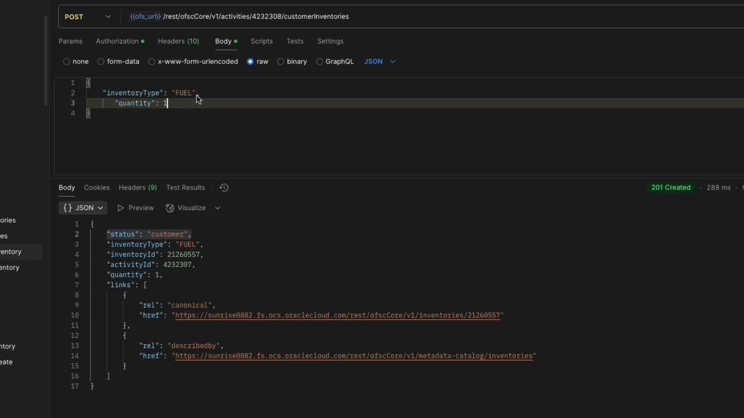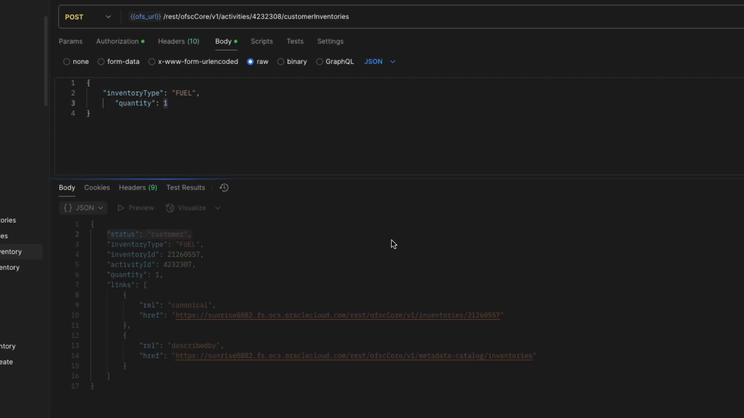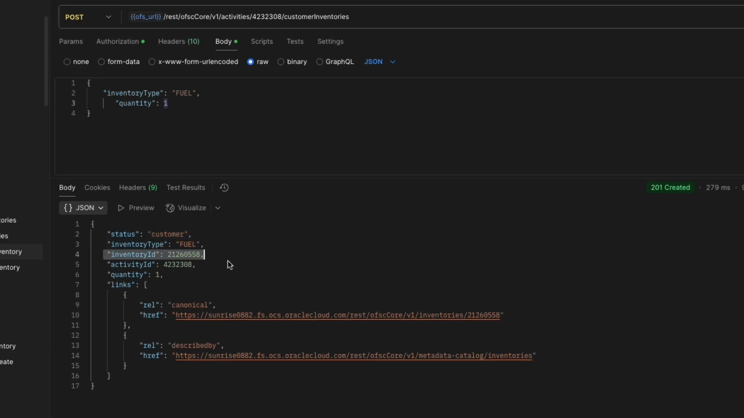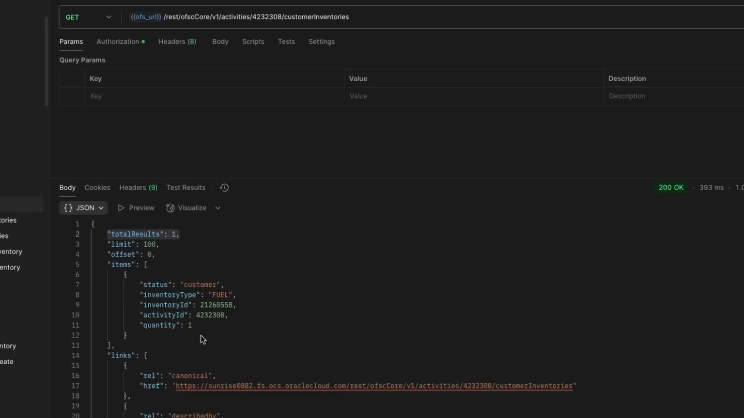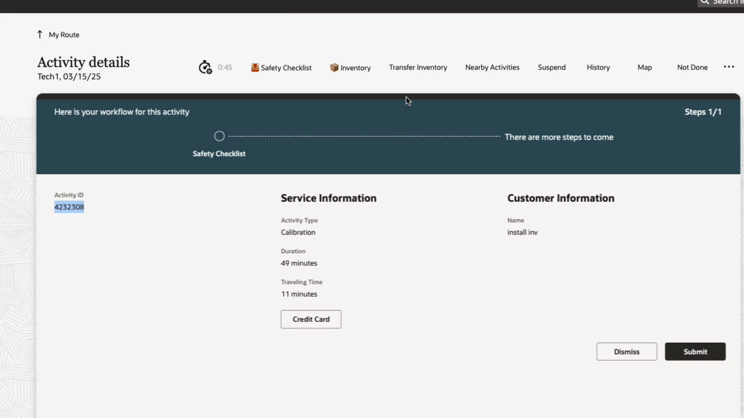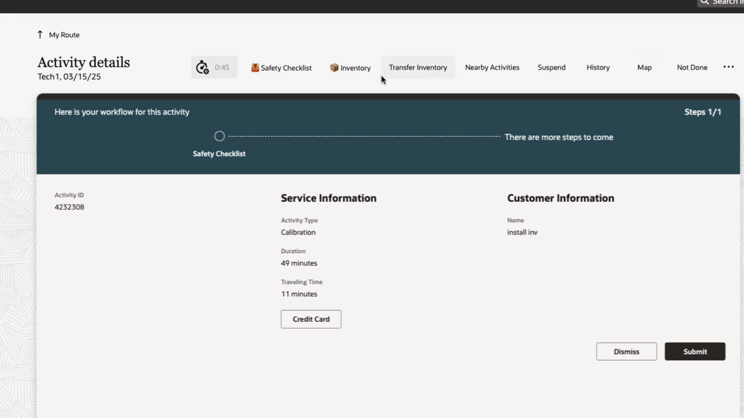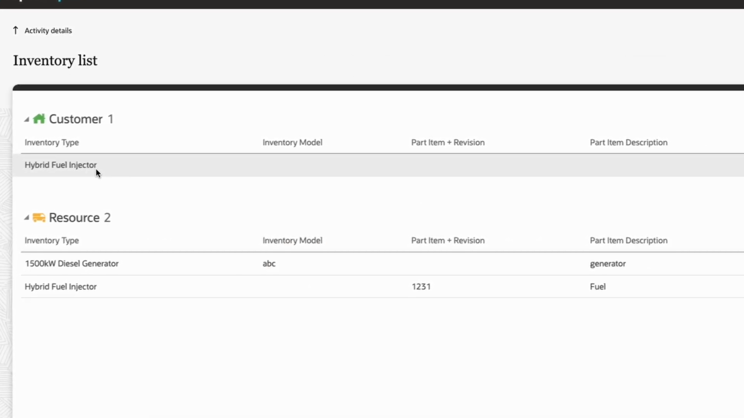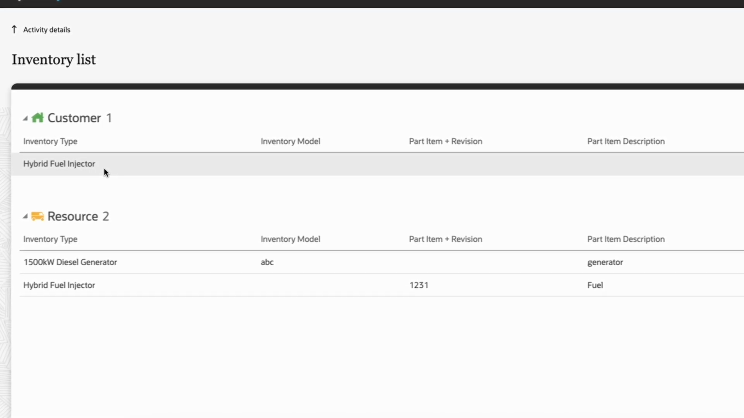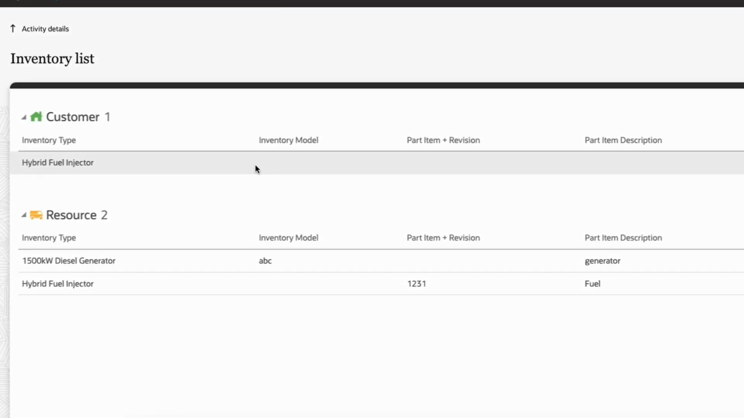So I'm going to add an active inventory type fuel, quantity 1, in a customer inventory. It has been added. Inventory ID is this one. Now I'll check customer inventory. So here it is showing one customer inventory has been added. Now let's go to the Oracle Field Service. So here I'll go to inventory. So here you can see customer inventory is added. So an activity can have customer inventory.